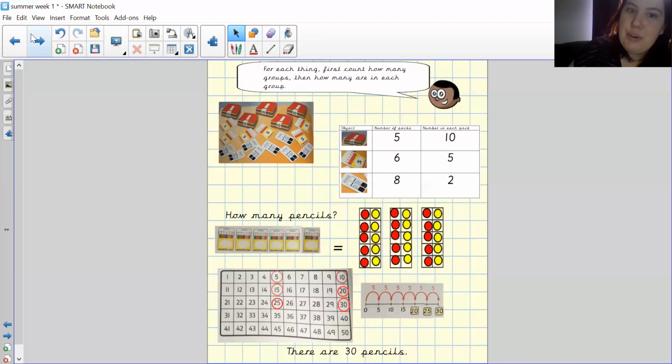Let's move on to the next one that I wanted to solve. I looked at the pencils next. In each pencil pack, I needed to work out first how many I had. So I counted 1, 2, 3, 4, 5, 6. And I wrote 6 into my table. I then wanted to know how many was in each pack. So I looked on the cover and it told me that there was 5 pieces in each pack.